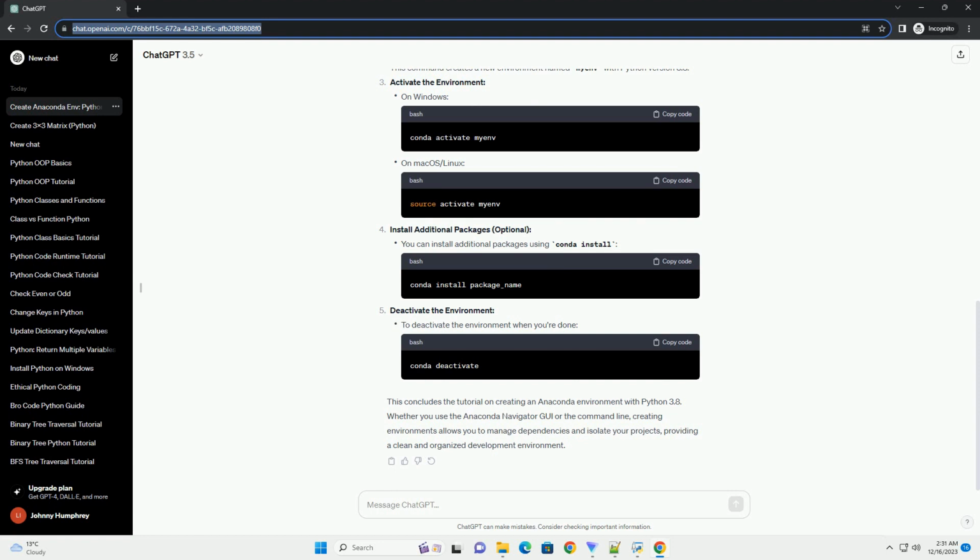If you prefer using the command line, open a terminal or command prompt and use the following command to create a new environment with Python 3.8. Replace myenv with the desired name for your environment. To use the newly created environment, activate it using the following command. Replace myenv with the name of your environment.